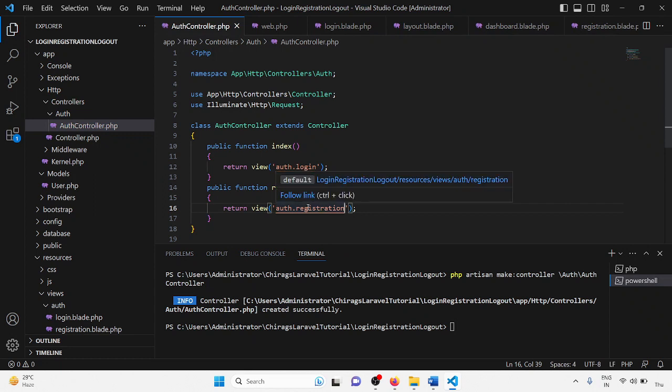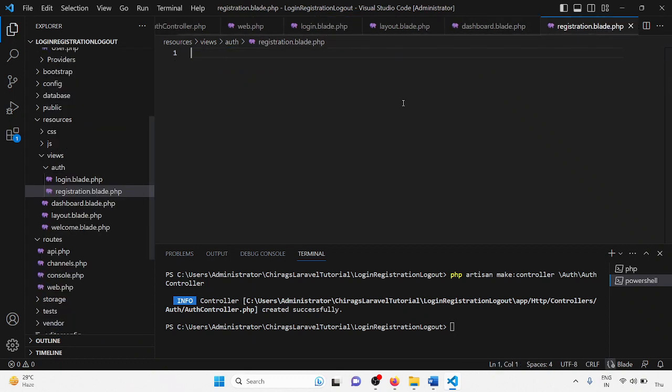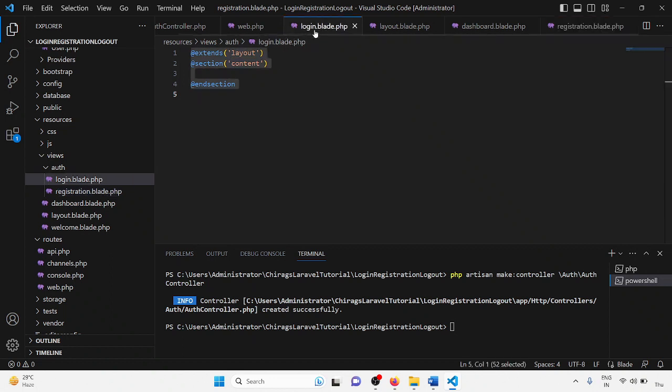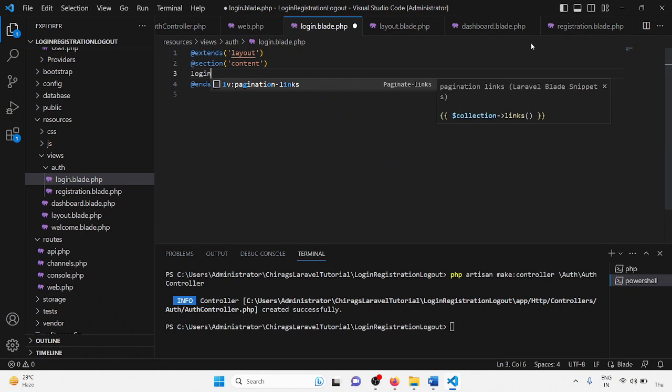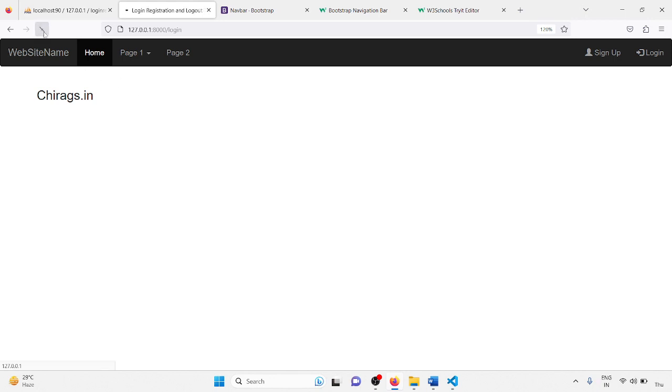So the registration method is also created. Now the login page is done. Similarly, I'll do it with the registration. So these pages are completed. This is my login page, this is my registration page, and with the layout, login page and registration page. Okay, this is changing the login page and registration page.